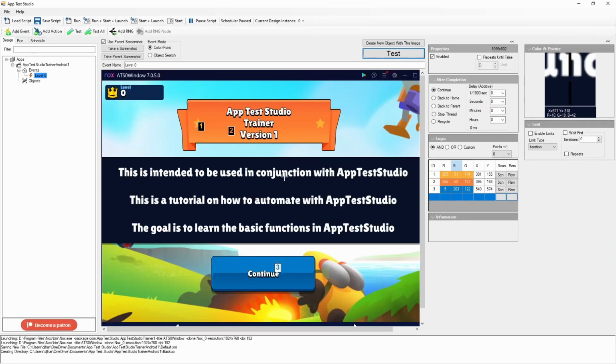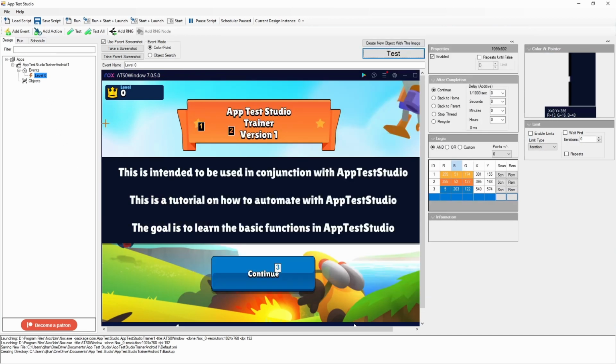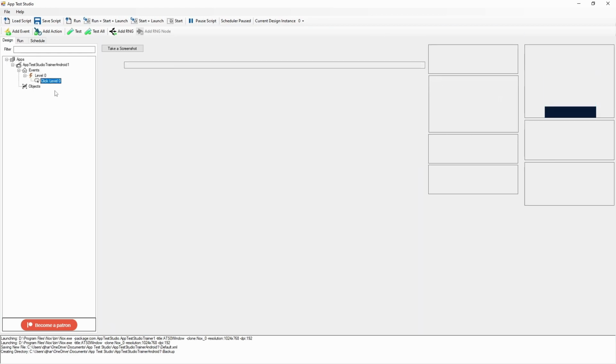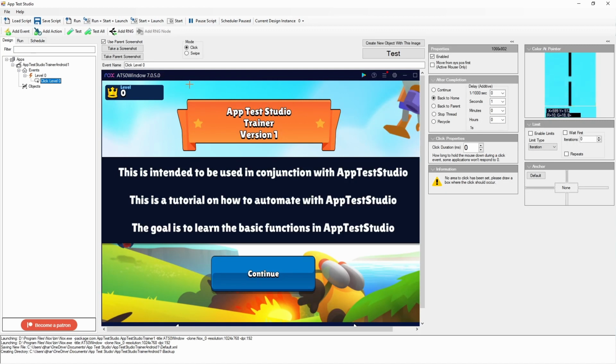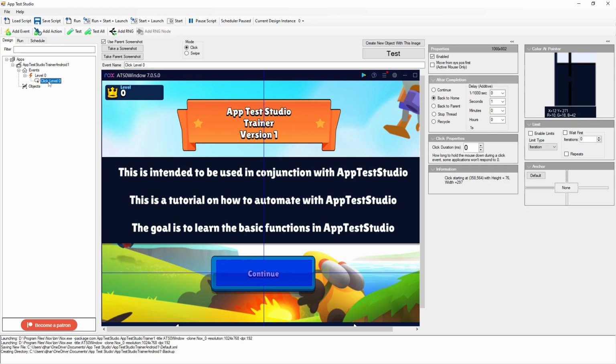I'm going to hit close, and I'm also going to go back. So right now we've defined level 0. Let's add an action. To add an action, we will right click and add an action. It's in click mode, and this is going to ask you, what do you want to do when this is true? When level 0 is true, we want to click the continue button. So if all of these colors match, we'll click the continue button.